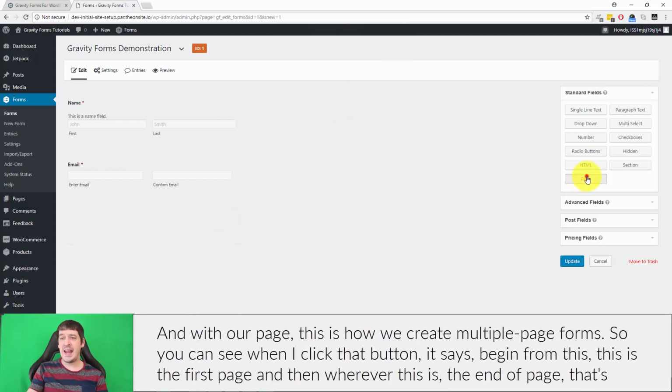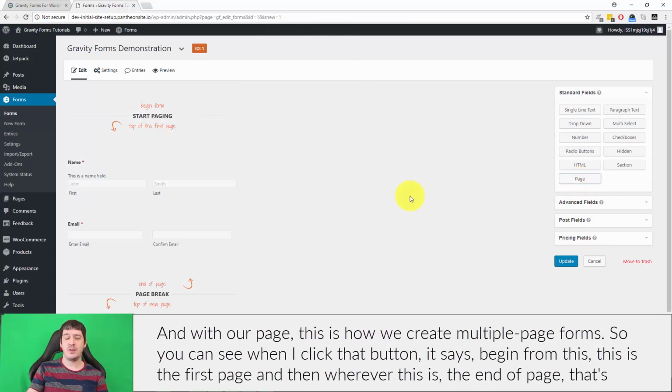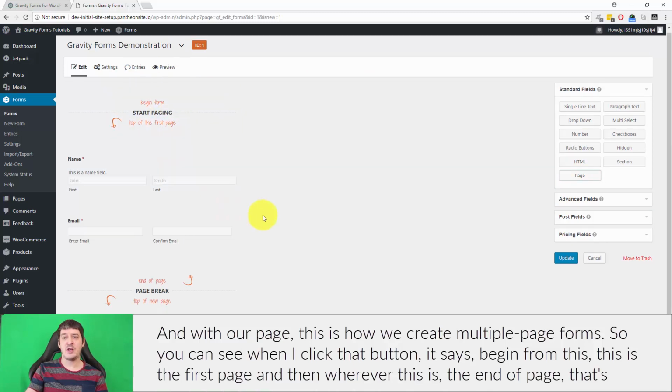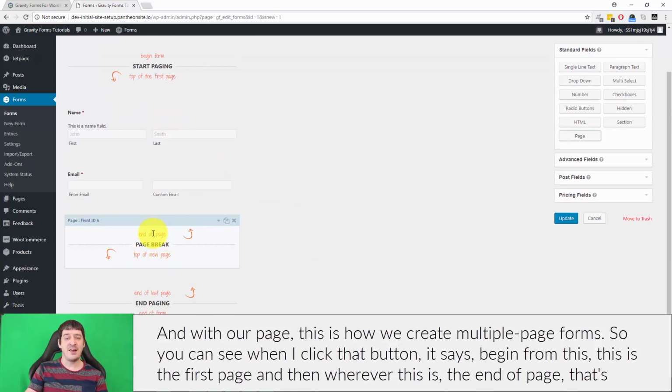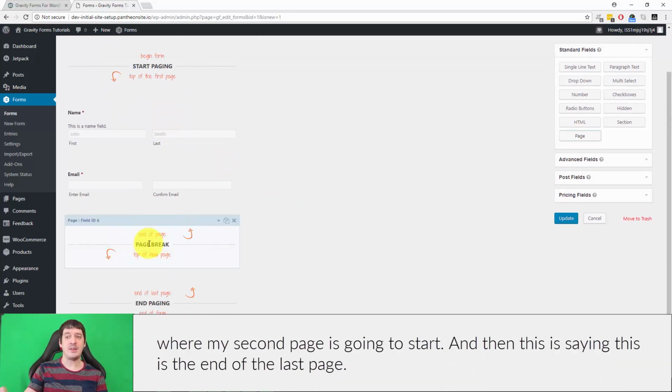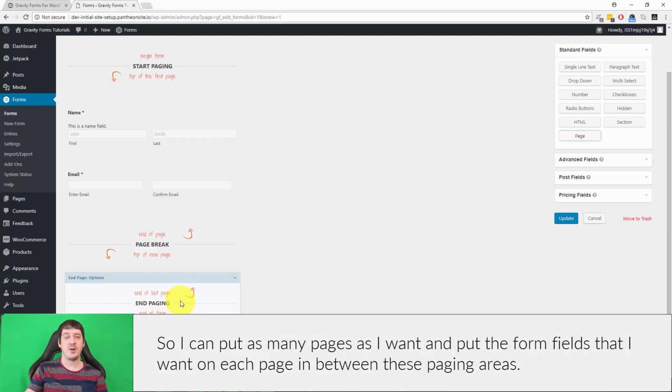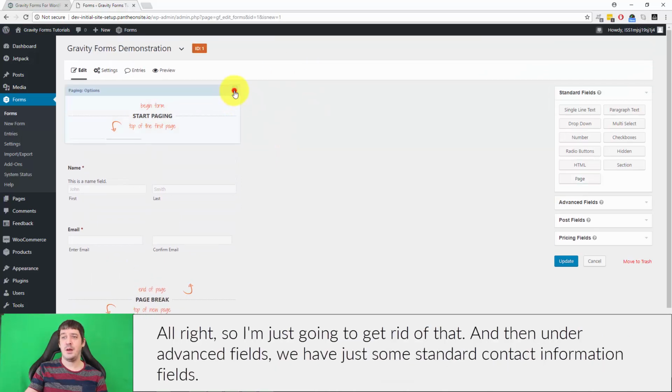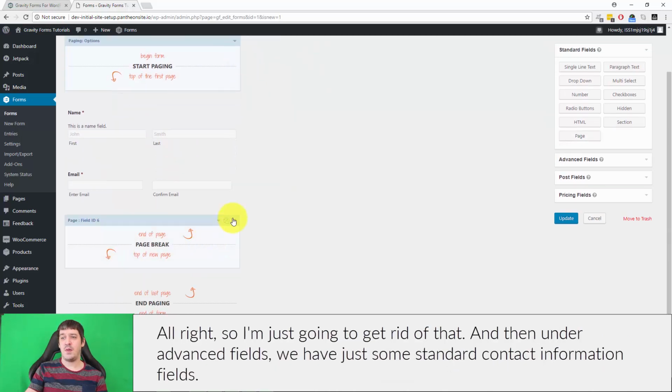And with our page, this is how we create multiple page forms. So you can see when I click that button, it says begin from this. This is the first page, and then wherever this is, the end of page, that's where my second page is going to start. And then this is saying this is the end of the last page. So I can put as many pages as I want and put the form fields that I want on each page in between these paging areas. All right, so I'm just going to get rid of that.